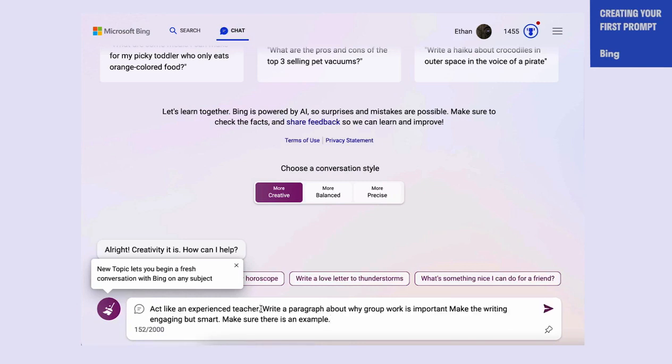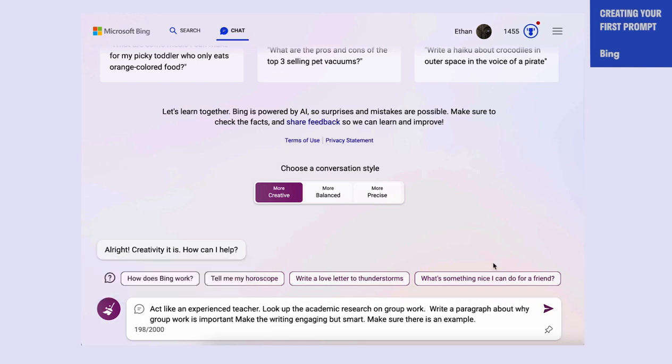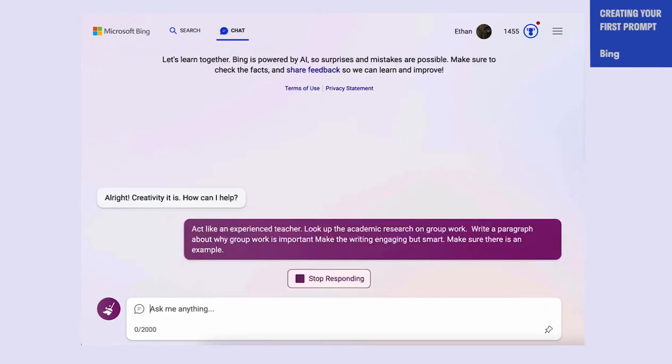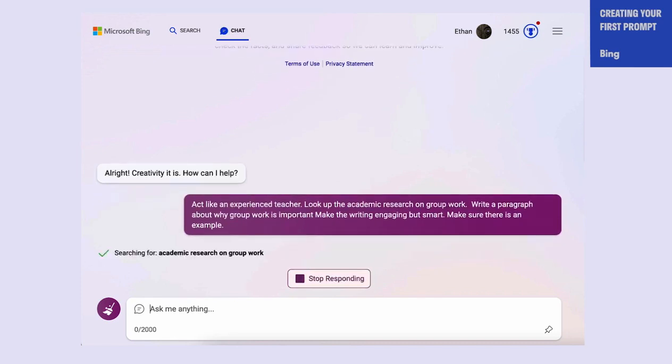And we're going to add an additional qualifier. We're going to say, look up the academic research on group work. Now this would not work in GPT that's not connected to the internet, but it works here well in Bing. So let's try this with look up the academic research on group work. And what you'll see is Bing is now going to actually do that for us here.